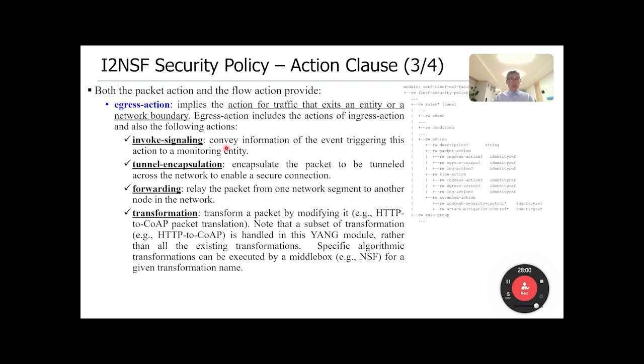Invoke signaling is to convey information about the event triggering this action to the monitoring entity. Tunnel encapsulation is tunneling by encapsulating the packet and then tunneling it to the destination. Forwarding just relays the packet from one network segment to the next hop in the network. Transformation transforms a packet by modifying the header and packet format, like HTTP to CoAP. HTTP is for web traffic, and CoAP is the Constrained Application Protocol for IoT devices. So this HTTP packet is transformed into a lightweight HTTP version, a CoAP packet. So this transformation is used.